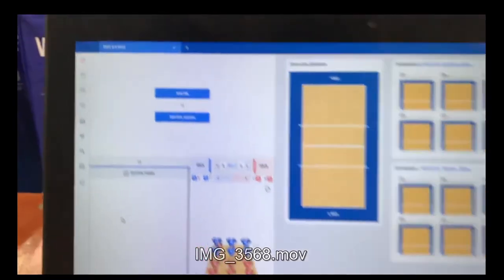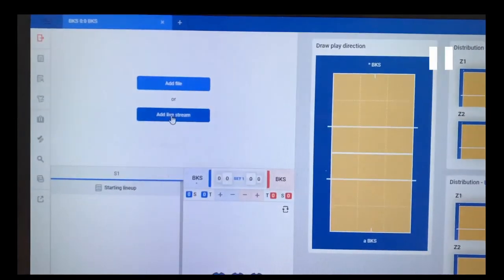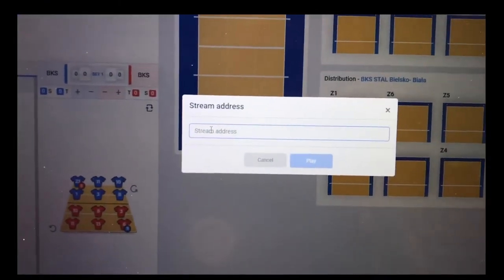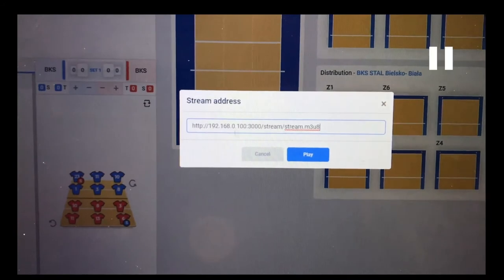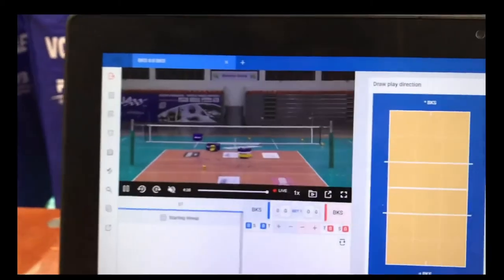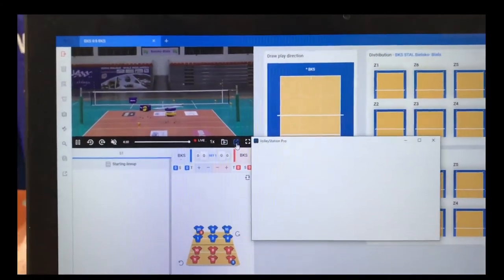Here I have opened up my second computer that I use while coding during practice. As you see, my practice is already set up, and here you have to put the same address, also with /stream and /stream.m3u8. When you put it in, you press play, and as you see, you have your video set up.